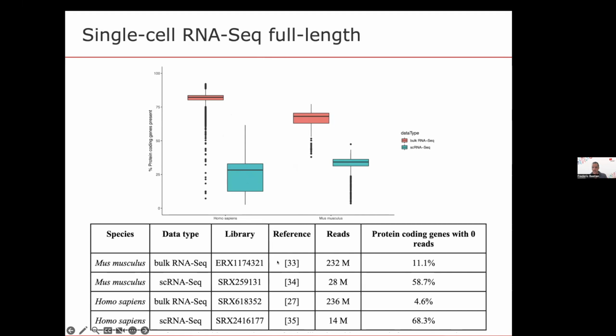And here again, I show you two libraries, one that is bulk RNA-seq. You get a lot of reads, and only 10% of the genes receive 0 reads. While in single-cell data, almost 60% of the genes receive 0 reads. So here we do have a limitation.